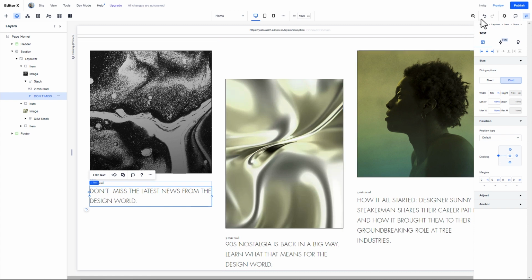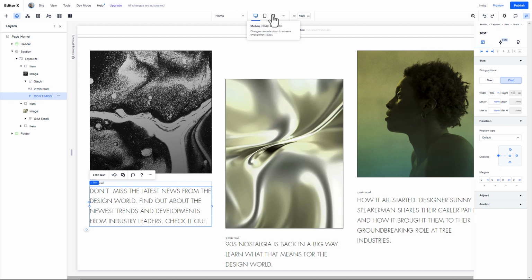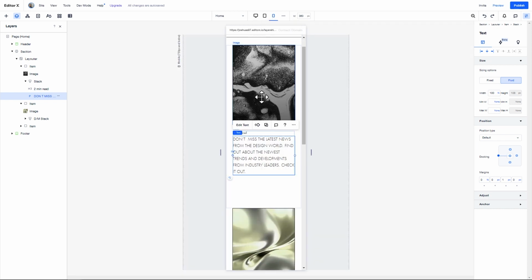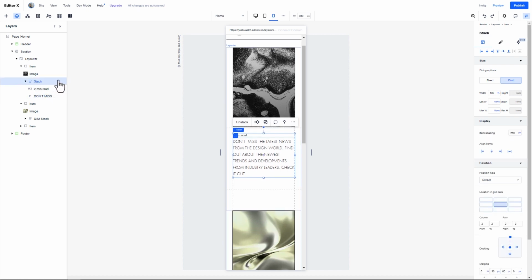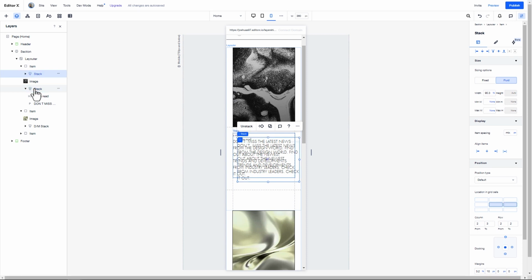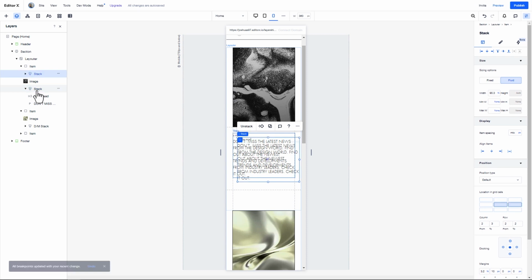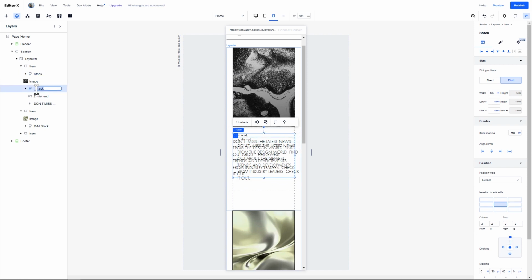So I'll go ahead and undo that change. I will need to duplicate this entire stack element. Once I duplicate it, I will rename the original desktop and tablet stack. This way I'm keeping tabs on my elements and working with an organized layers panel. After I rename it, I will hide this stack element in this breakpoint.